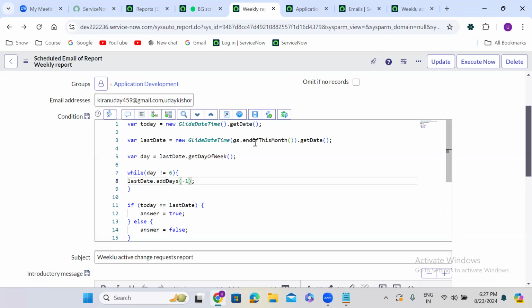So first of all, you are getting the last date of the month, guys. Last date of the month is actually 31st August. I am checking whether 31st August is Saturday or not. If that is not Saturday, I am removing one day. Then it will become August 30. I am checking whether August 30 is Saturday or not.